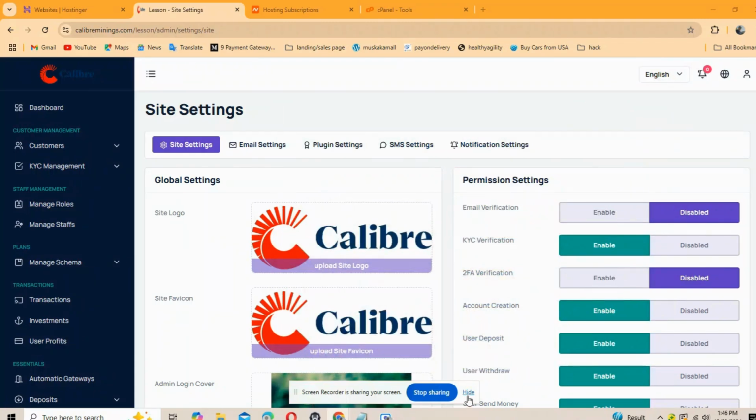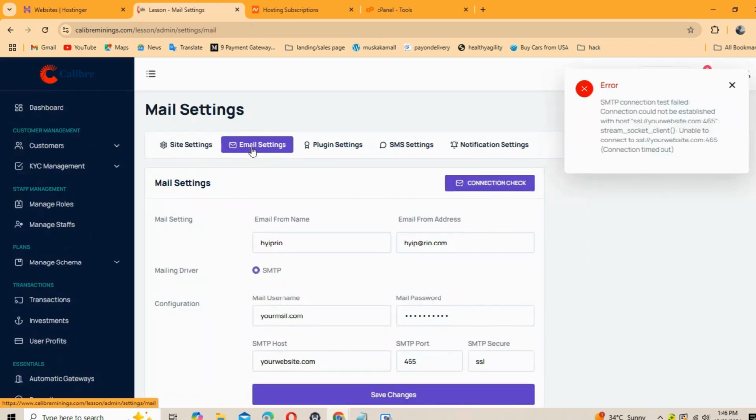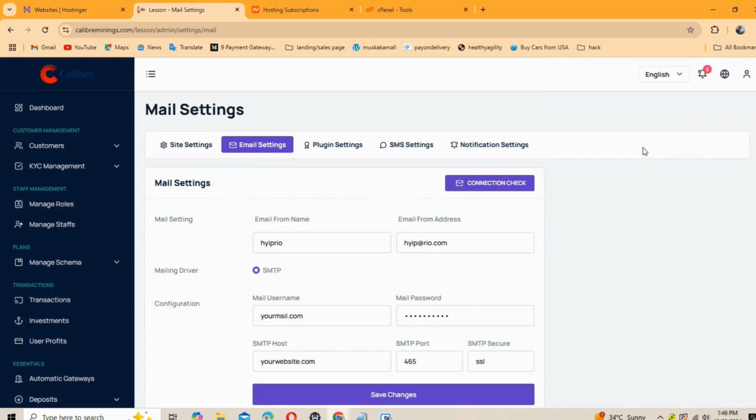Should be email configuration. Okay, let's go straight to setting up this email. So I'll click on this email settings. This setup here is not working. Look at this, that notification you saw there. So let's set this up.